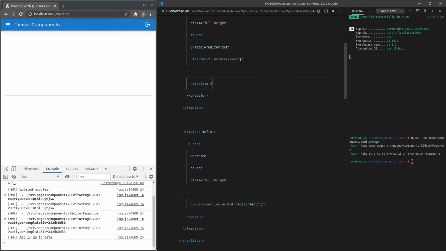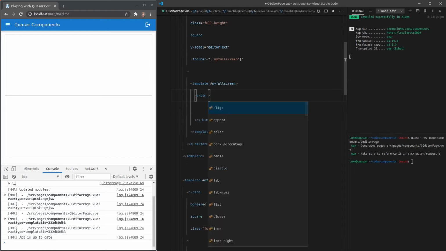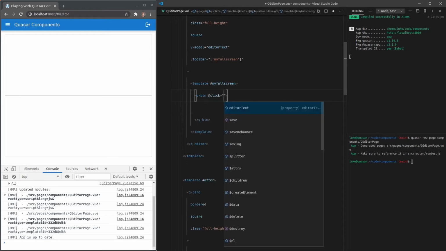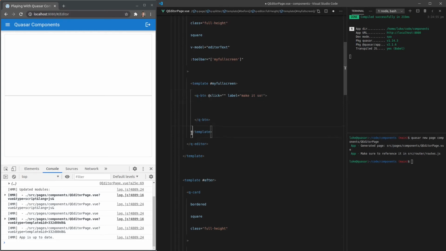And that will be my full screen. And let's throw in there a Q-button. And it's going to have an @click. And we'll throw an event in there, but I also want to add a label here. And let's just make it so. So when you click on this button, I want to make it full screen.